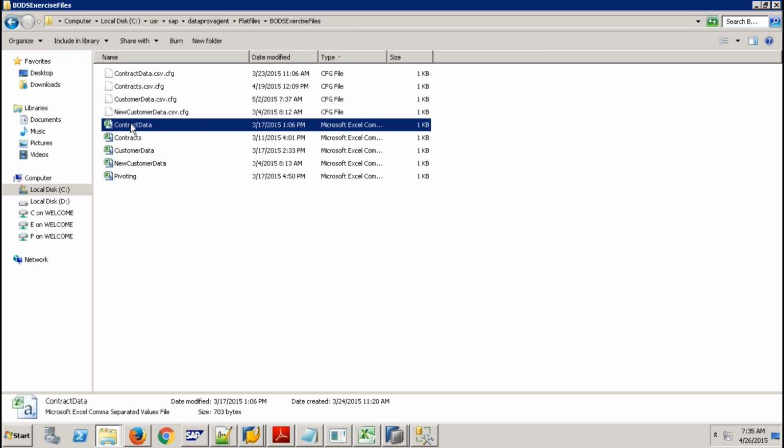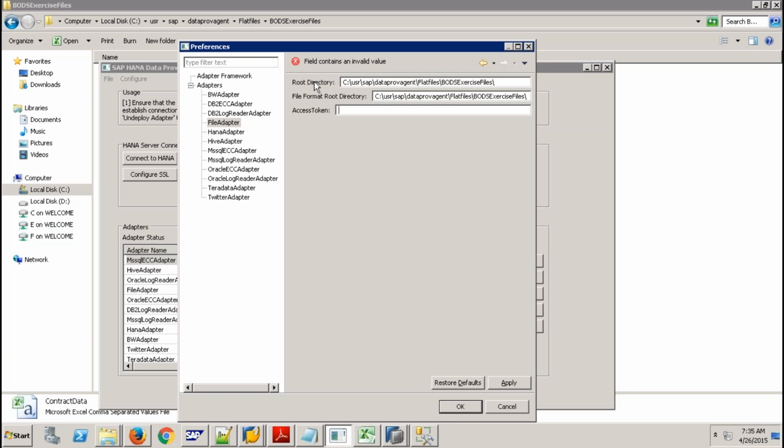Now I've got these flat CSV files and the configuration files. I need to specify the root directory from where I need to refer my files. Data files could be in one folder and formats in another folder, but I have file formats and data files in the same folder. Then it'll ask you for the token.